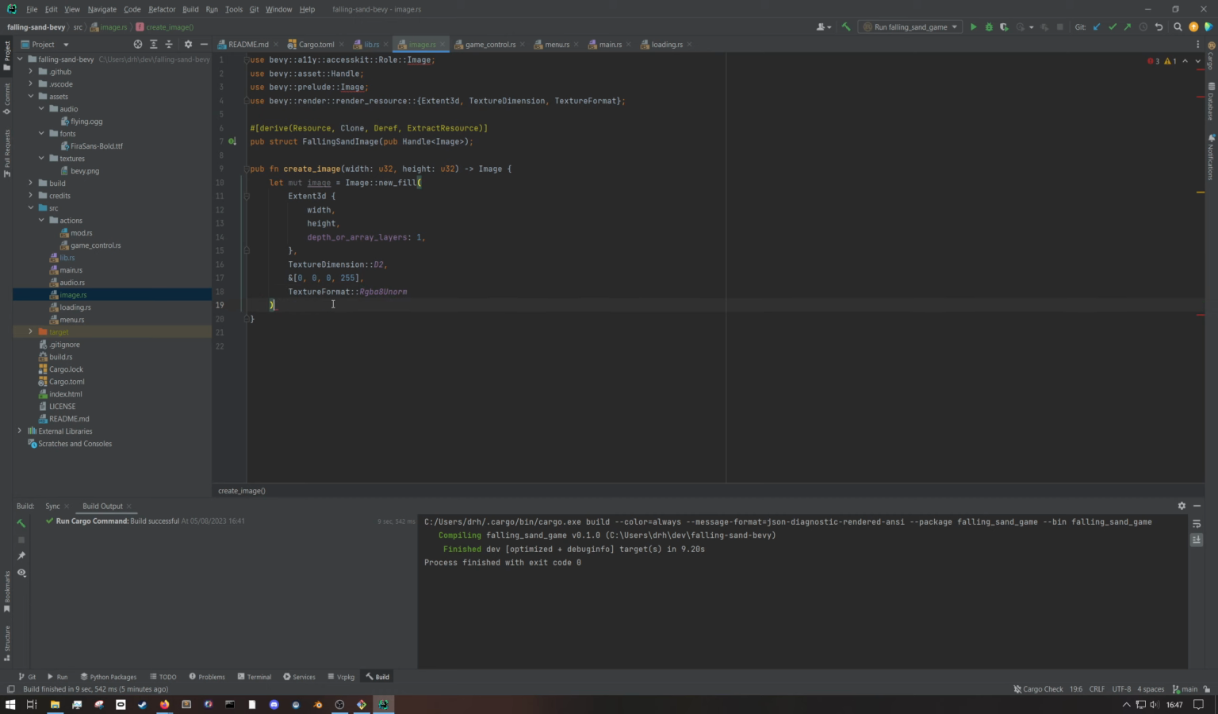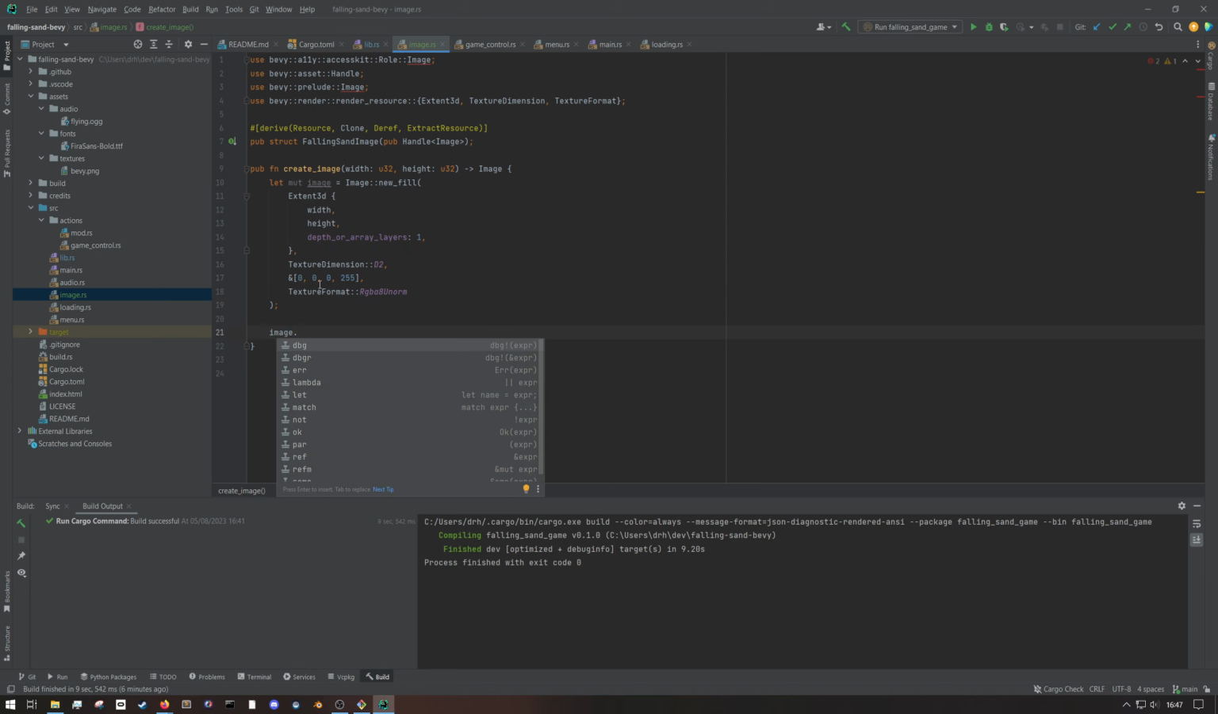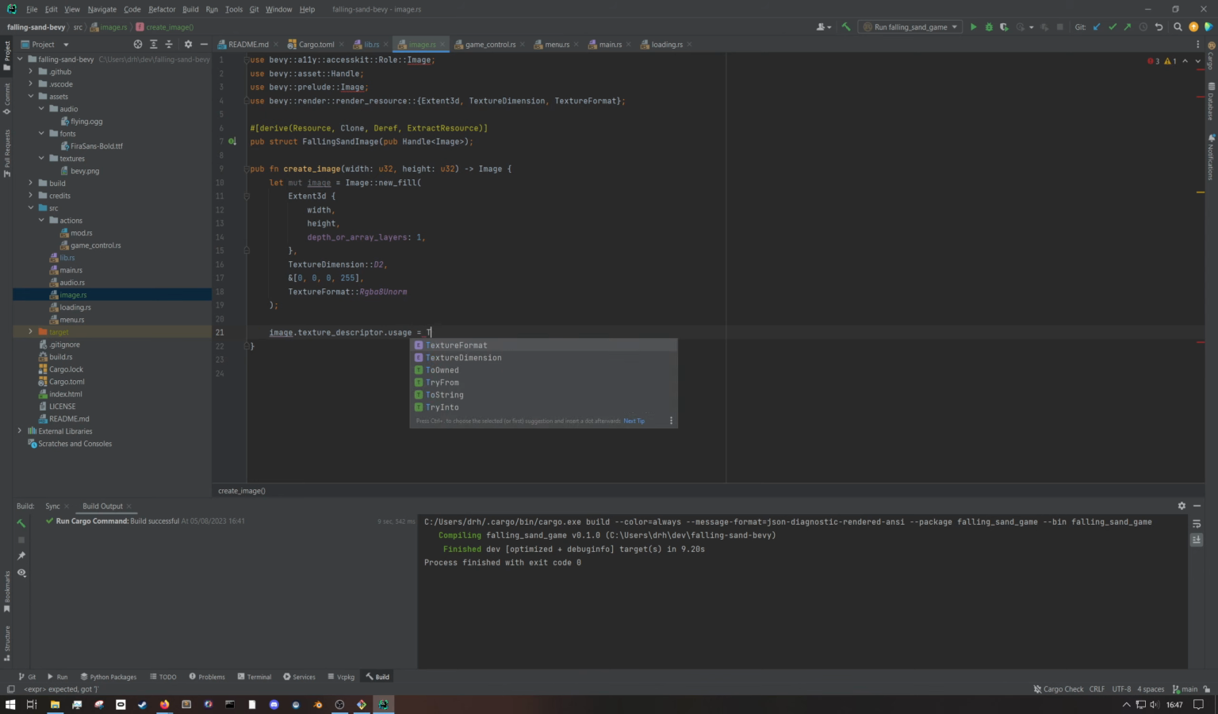So that's that. Now we have created our image. All looking good. You can see in the IDE it keeps it grey and underlines it as a warning. Basically, if you create a variable and then don't use it, it's saying image is never used. But now we are going to use it, and we're going to set its texture descriptor usage to texture usages copy destination.